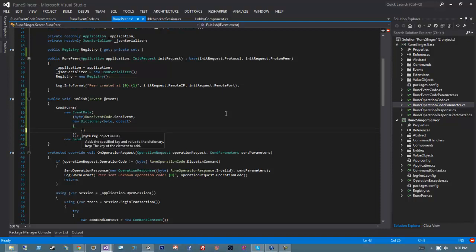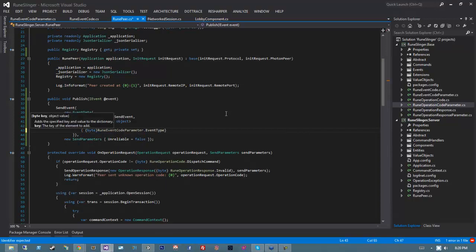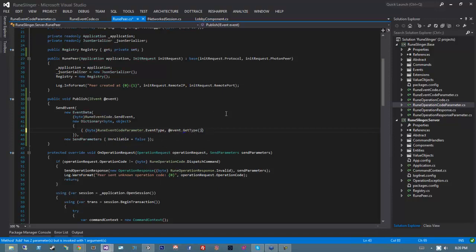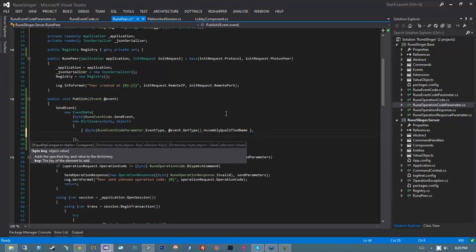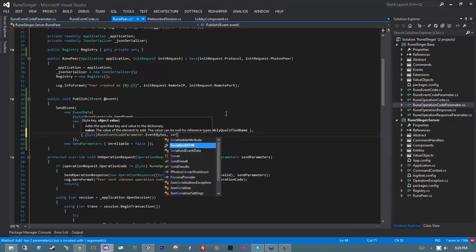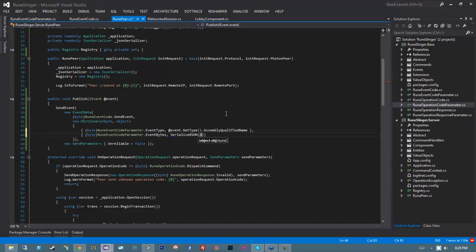So the first thing I need to pass in is the rune event code parameter dot event type. Now the type of the event is going to be event dot get type dot assembly qualified name. So that tells the client what event was actually fired. Then I need to send in the actual bytes, so rune event code parameter dot event bytes. Then I need to pass in serialized bison event.